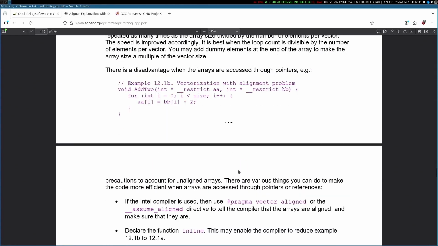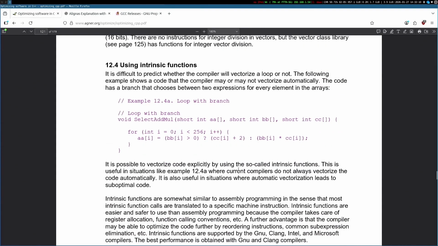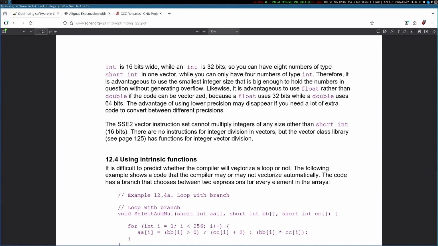16 bits instead of 32, 2 bytes. You can have 8 numbers of type short int in a vector, while you can only have 4 of the larger type. Therefore, it is advantageous to use the smallest integer size that is big enough to hold the numbers in question without generating overflow. Likewise, it is advantageous to use float rather than double if the code can be vectorized.